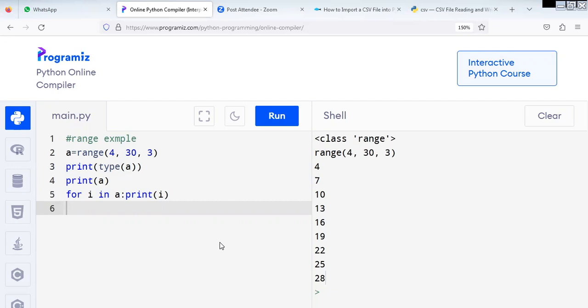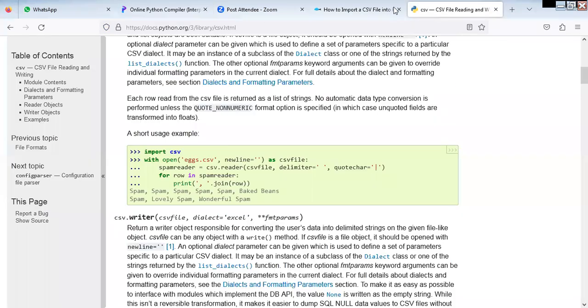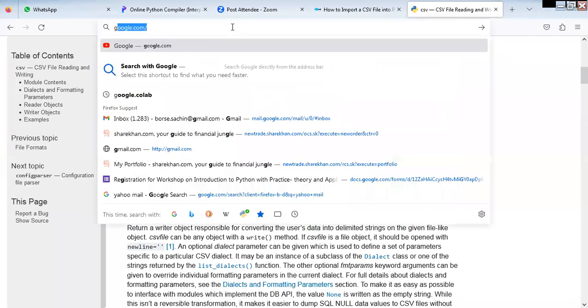Then we'll go to the next data type, that is the dict data type. Dict data type is what? Pairs. It is pairs.